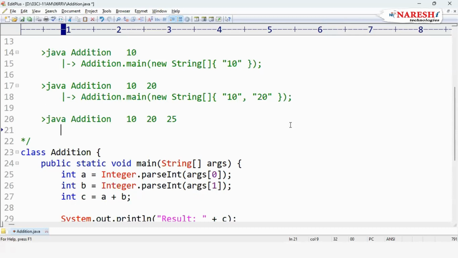JVM creates an array object with 3 values, passes this array object reference into our program, stored in args variable. Yes or no? That means the third value came into our program or not? The question I am asking, you misunderstood. Are we reading the third value? No. Is the third value coming into our program? Yes. It is coming into our program, but we are not using, we are not reading.